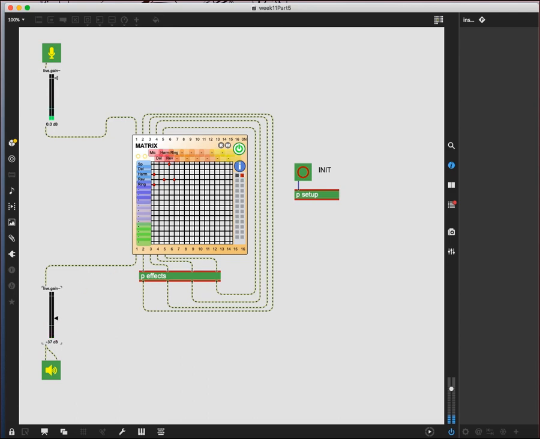Okay. So one of the things I want you to notice is that I've set this up so that with one click of a button, all of my modules are turned on. They're all set to the values I want them to start with. And my matrix is all loaded and ready to go. So I can start a piece very, very quickly without having to do 10 or 12 different things.